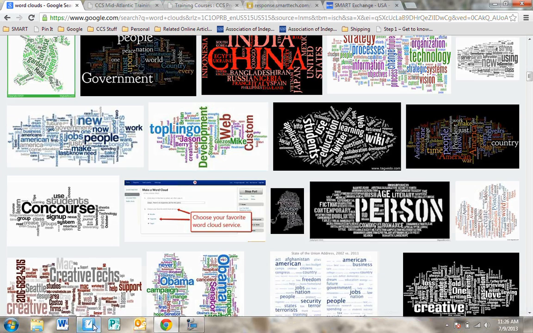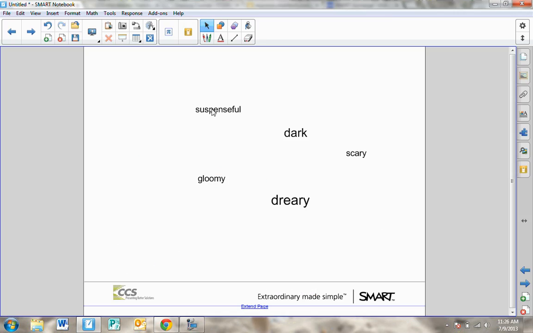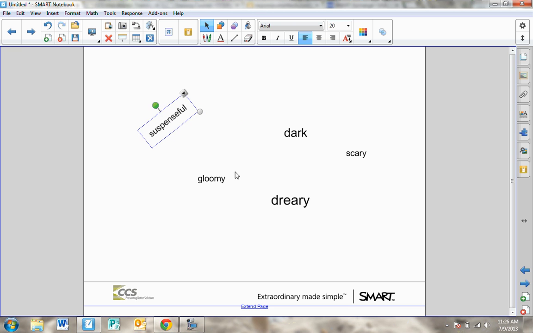And you can have them do this independently even, or in small groups. And remember, these are all objects, so you can have them rotate them and change the different colors and really kind of almost make it look like a Wordle if you want.